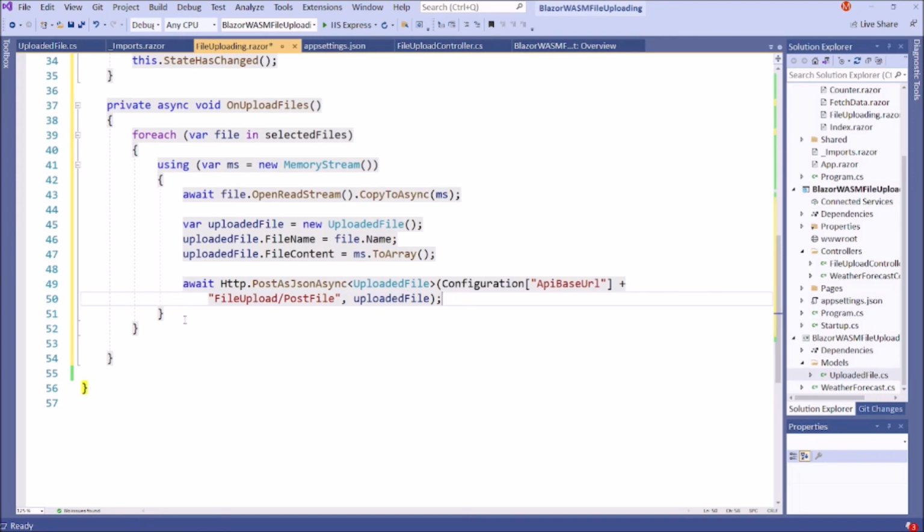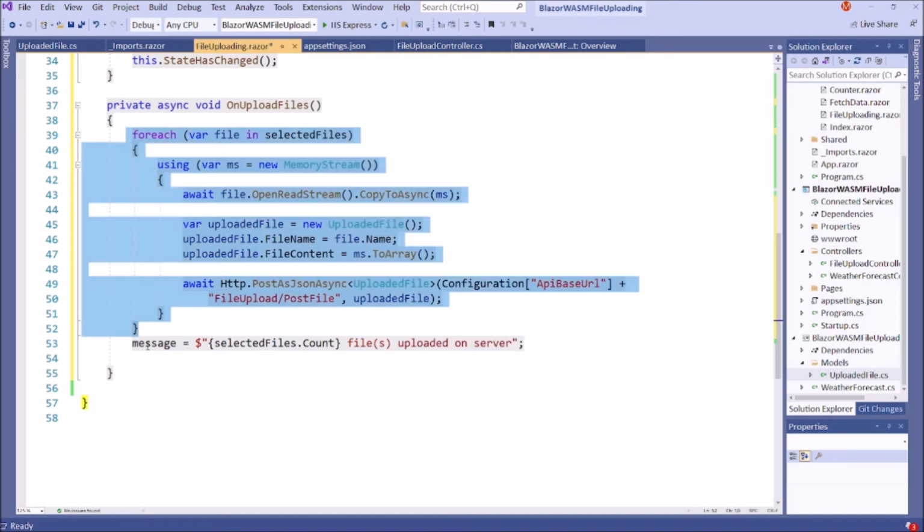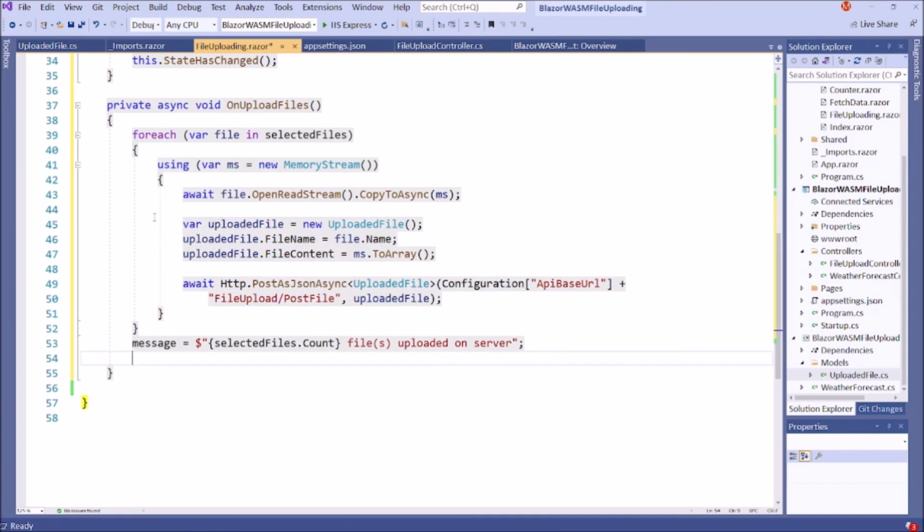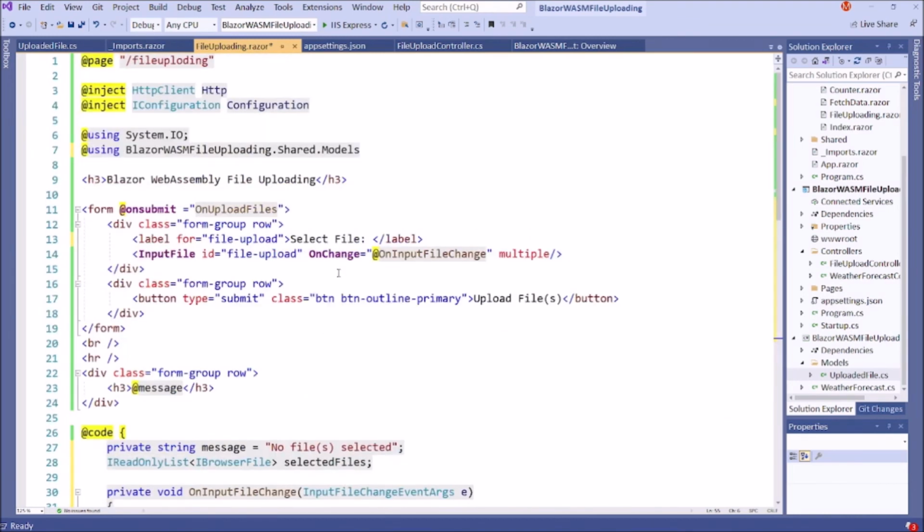Now, let's write a message. After the upload is completed, we need to display this message. Then, after we complete the uploading process, the state will be changed. Therefore, we need to do this. Okay, state change. That's it. Now we have completed this file uploading Razor component.